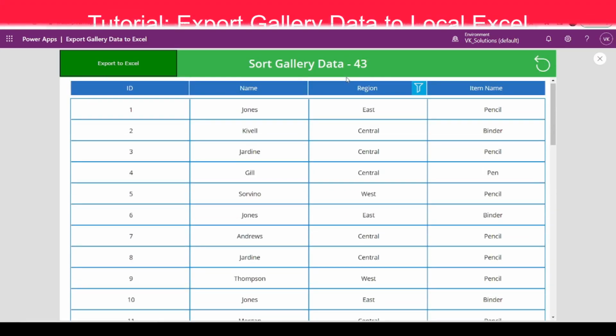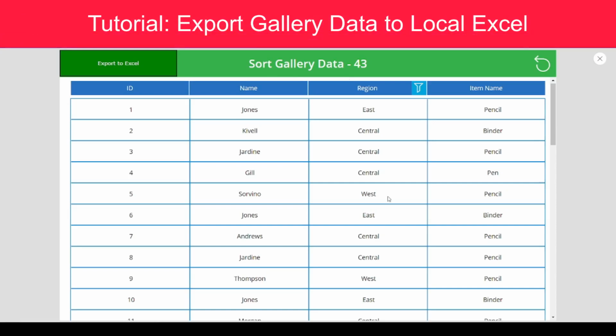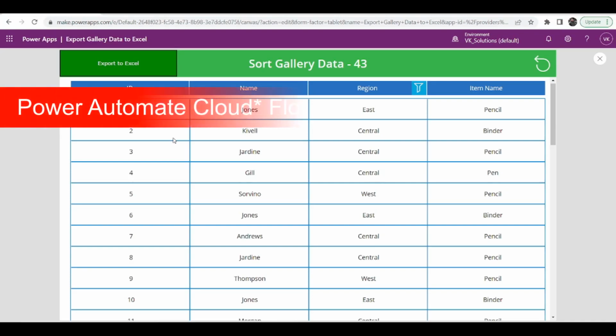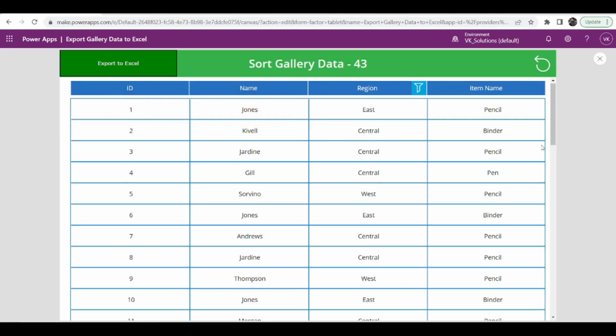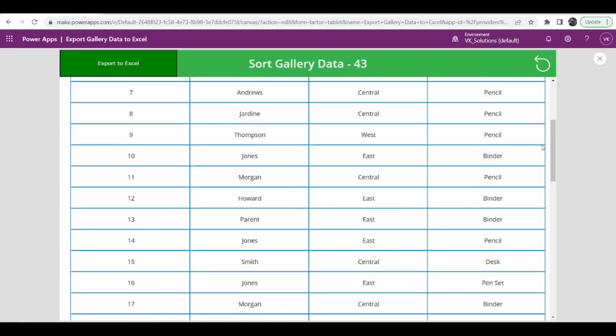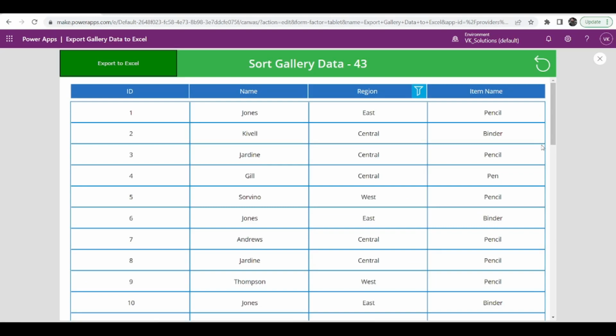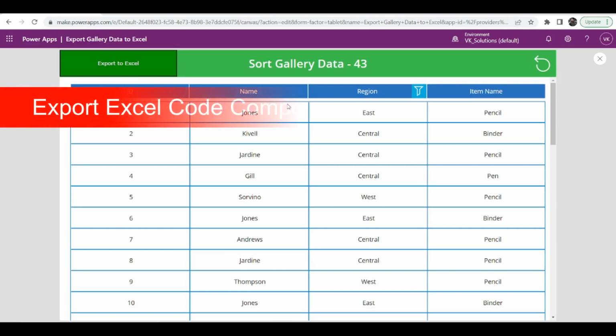In this video we are going to export our gallery data to our local Excel. To do this, there are multiple ways. The first way could be to use a Power Automate desktop flow, which is a good way, but it takes a lot of time if your gallery is way too big and has conditions. Sometimes clients want just a click of a button and it should export within a second. For that we can use external code components.